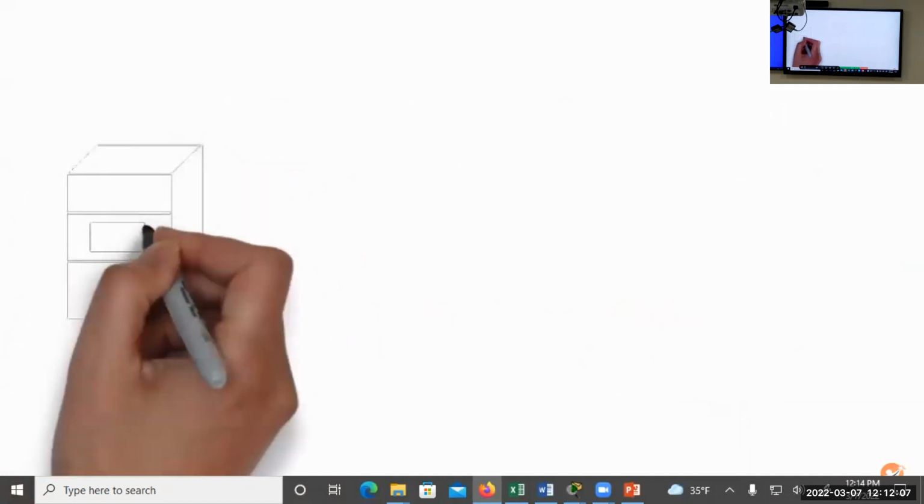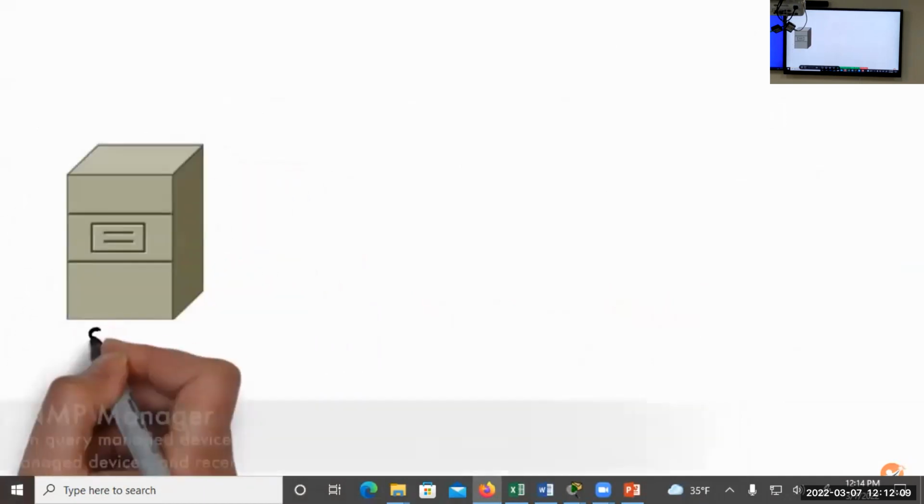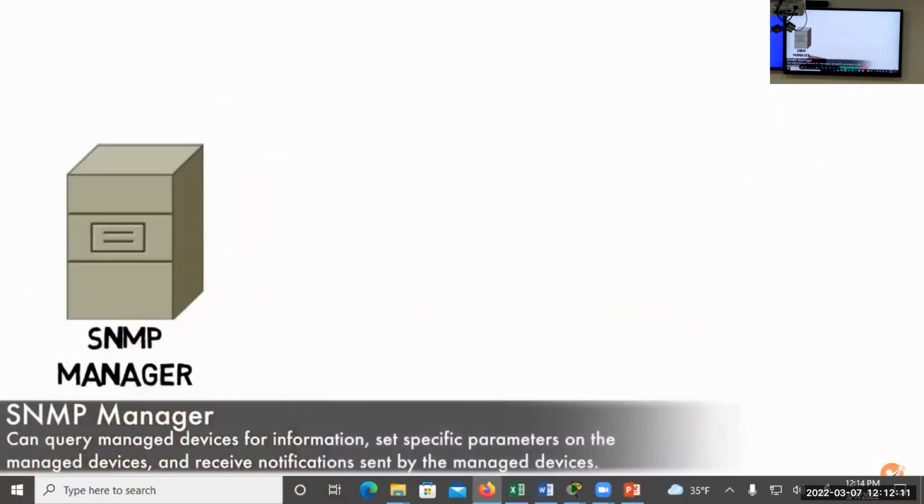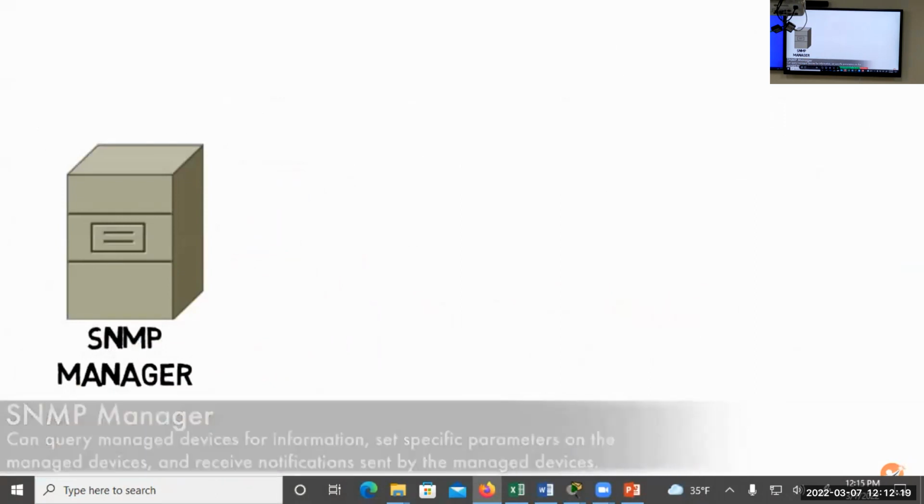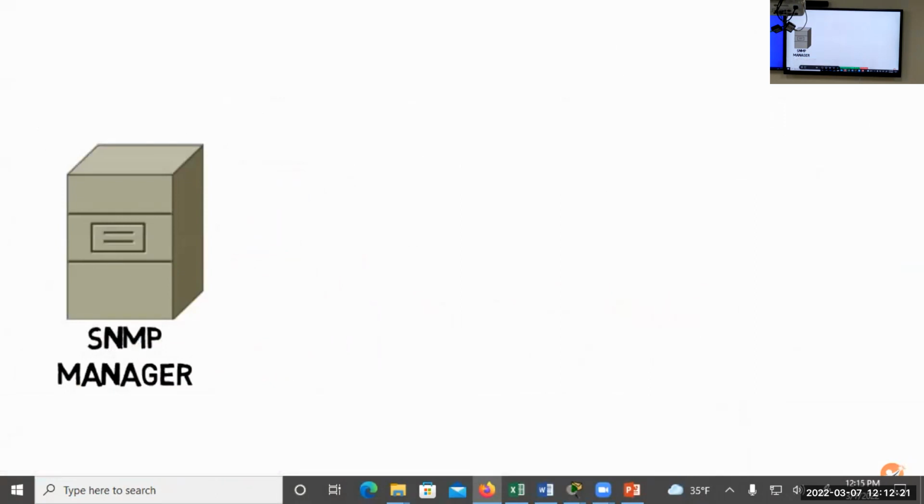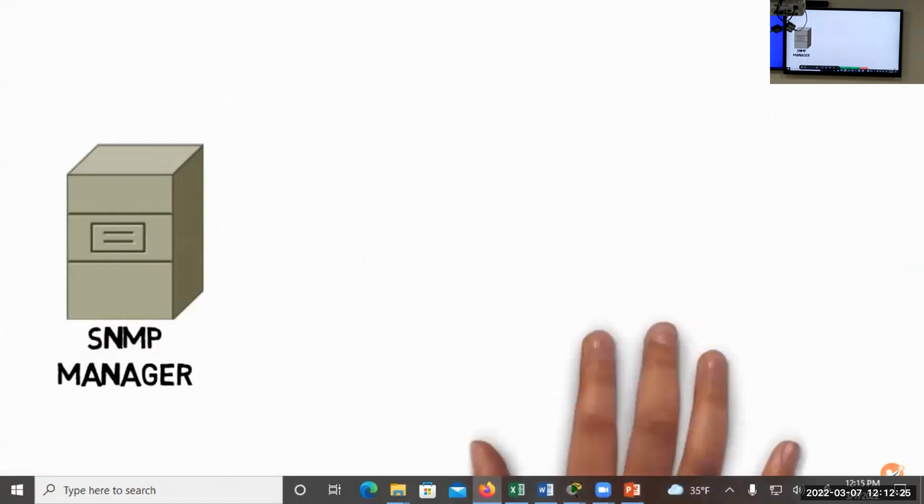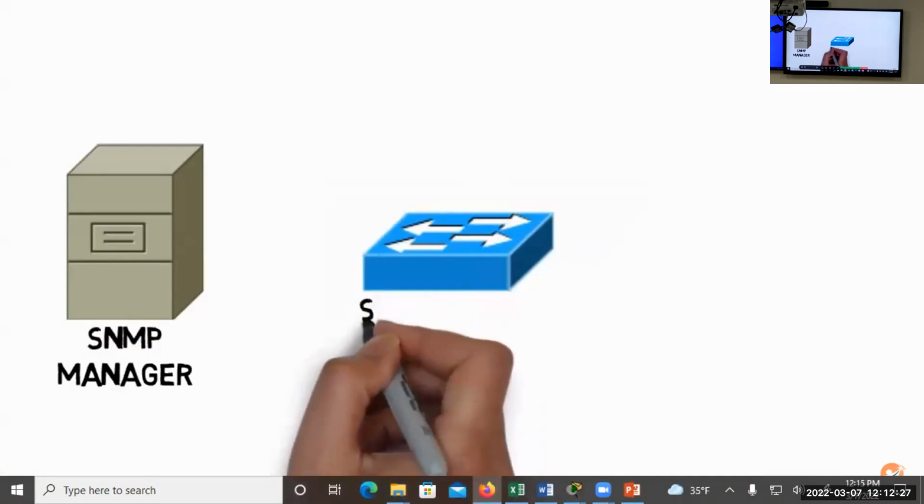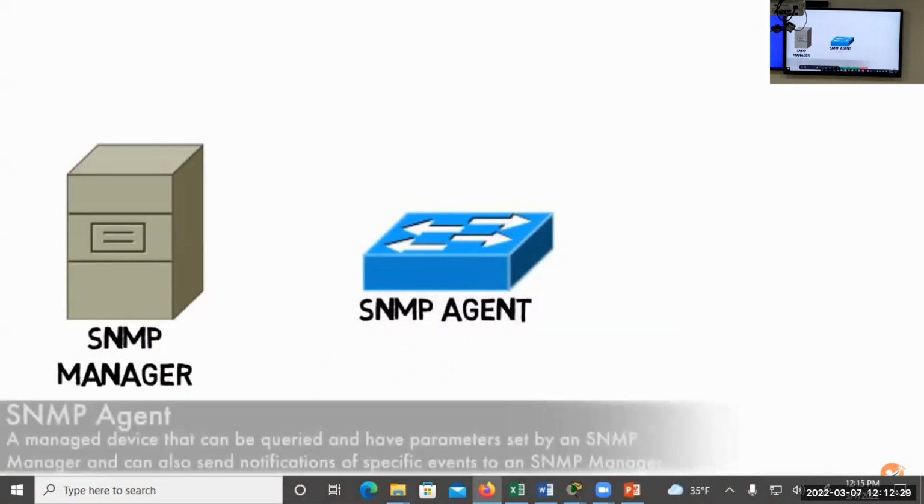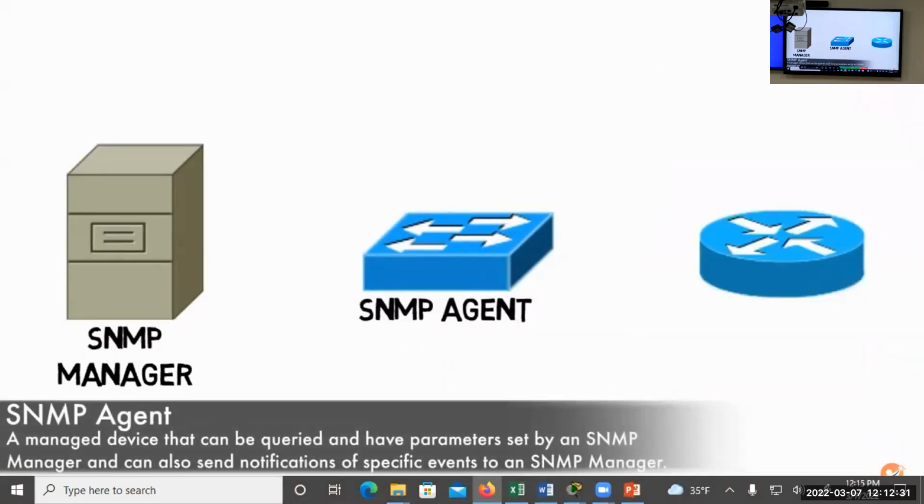First, we have some sort of an SNMP server that we refer to as an SNMP manager. This SNMP manager might be part of an NMS, or Network Management System. For example, Cisco has the Cisco Prime Infrastructure that would fall under that category, and the SNMP manager is going to receive information from managed devices. And these managed devices, we call them SNMP agents. And as we see here on screen, a switch could be an SNMP agent, a router could be an SNMP agent.